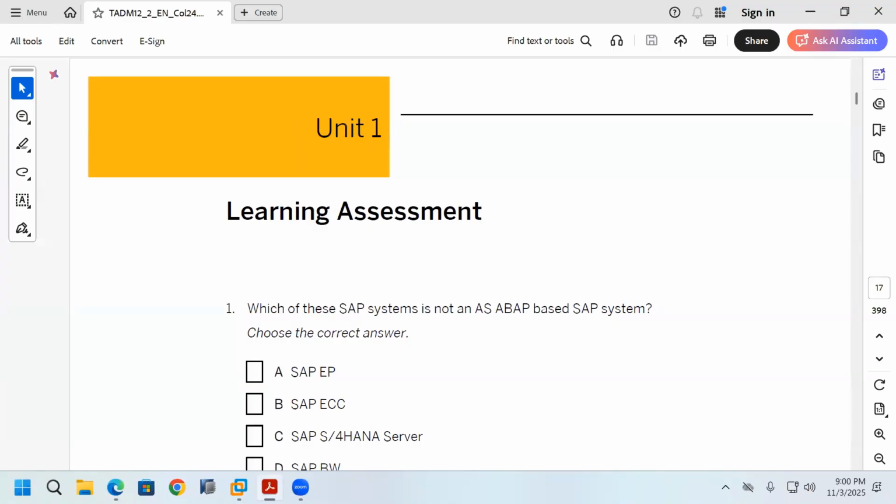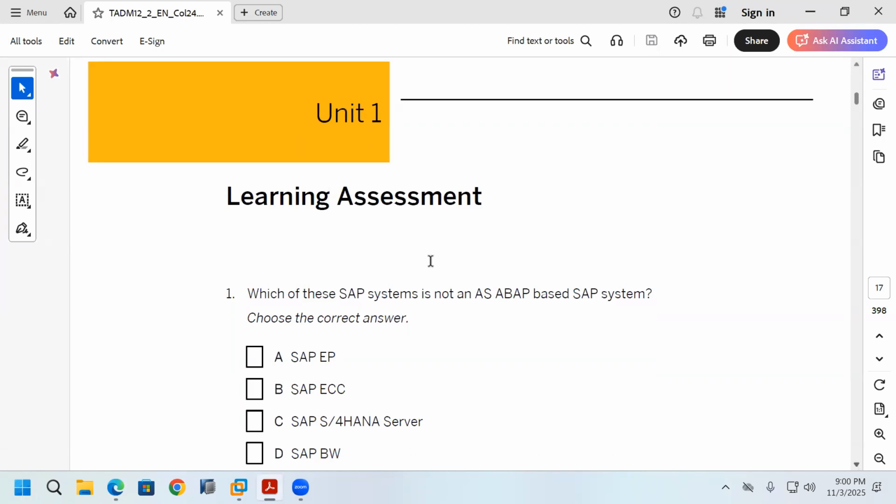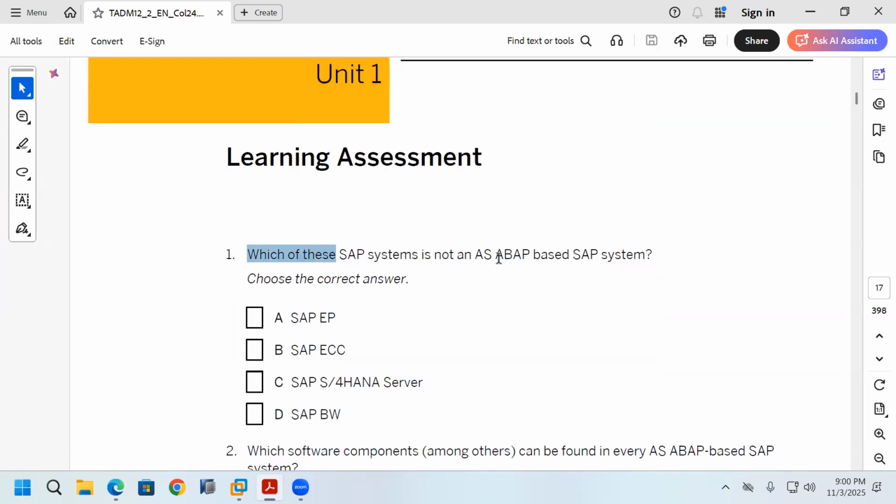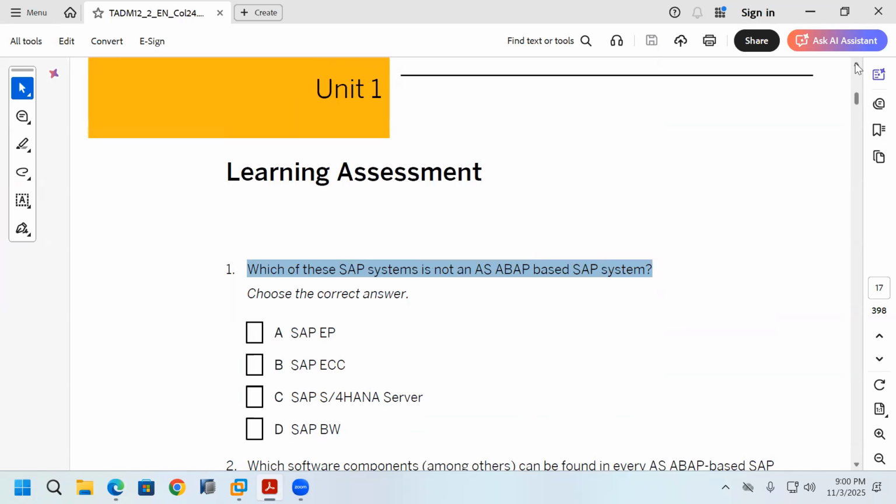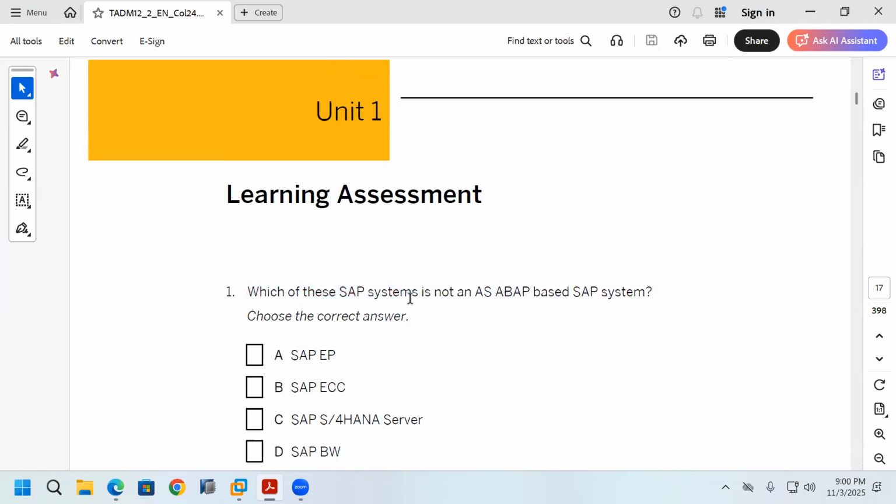So, learning assessment. Which of these SAP systems is not an ABAP based SAP system? What does that question mean here? They're telling us these are all SAP systems. What they're asking is, among these SAP systems, which one is the Java based SAP system? That is the question they're asking.